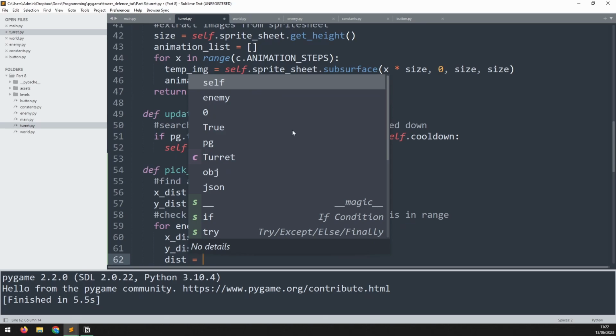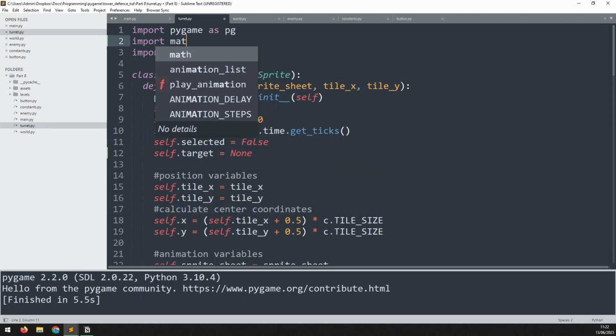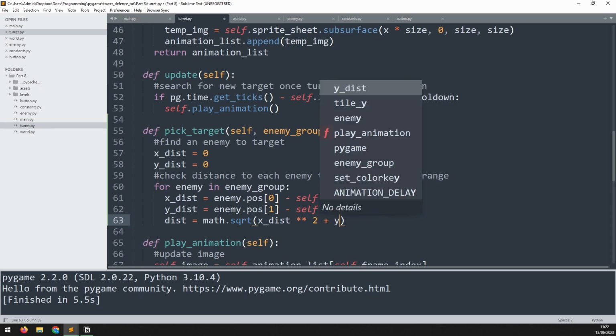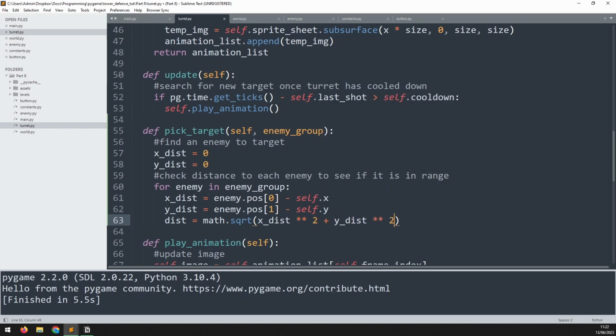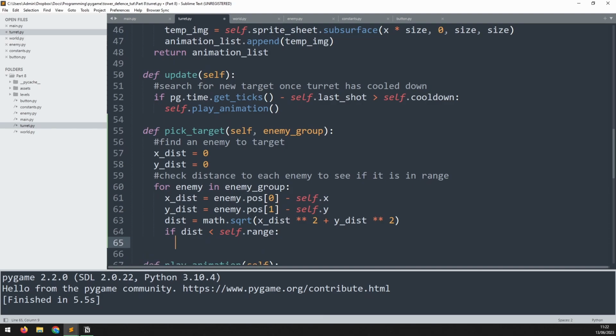So for this, we need to import the math module. I'll go all the way to the top and add it to my imports. So we'll import math, and then we go back down to this calculation. We'll say math.sqrt for square root, and then we square the x and y distances and sum them up. So we'll say x_dist squared plus y_dist squared. Now we know the distance to each enemy, we can check whether that distance is less than the turret's range. If it is, then we assign that to the target. So we'll say that self.target variable is equal to that particular enemy.